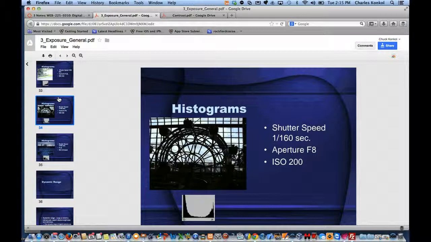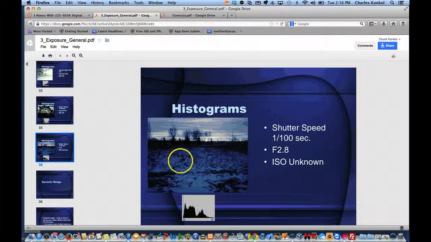Shutter speed 1/160th of a second, aperture f8, and ISO 200. And we can tell here by the upper left and right, it's kind of under and overexposed both. Then 1/100th of a second, 2.8. ISO here is unknown, but mostly dark, a few midtones.